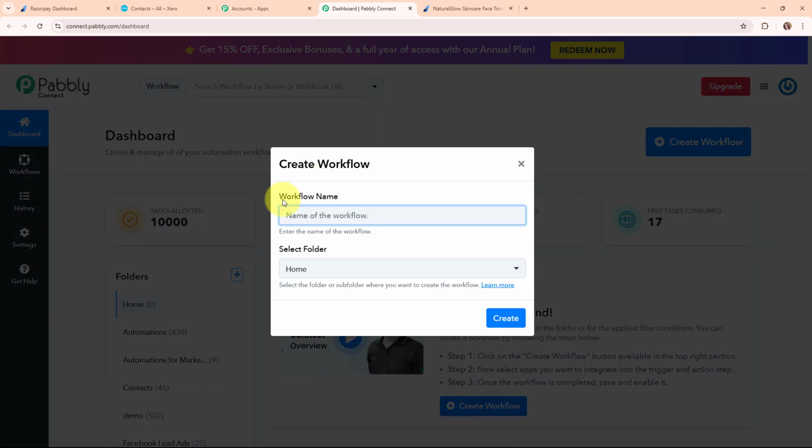In this create workflow dialog box, I have to give a name to my workflow. So I'm going to give the name as create Xero contact on Razorpay payment. After giving a name to my workflow, it is asking me to select the folder. On the left side of this dashboard, you can see a folder section under which you can see the multiple folders that I've created with different names to save my workflows accordingly.